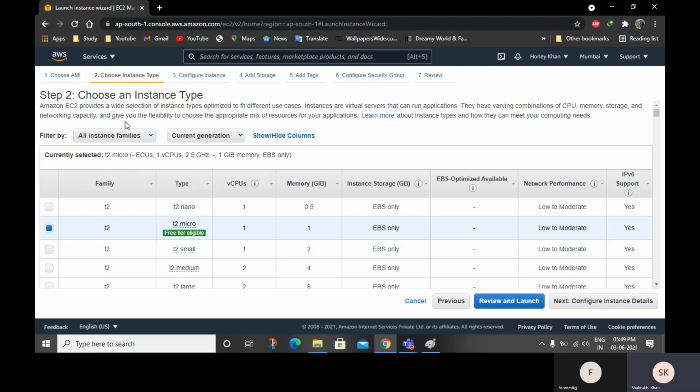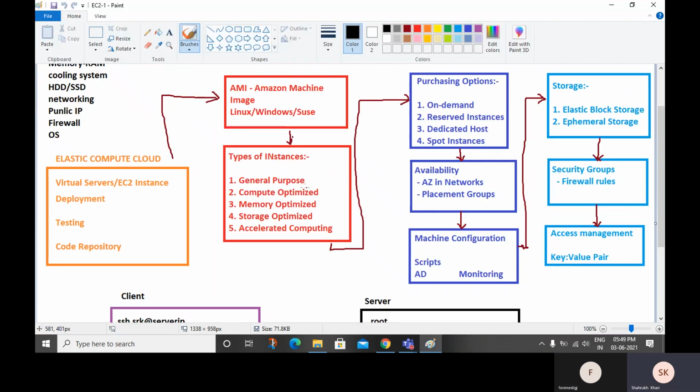And in the next step, you have to choose an instance type. Instance types are mainly divided into these 5 parts: general purpose, compute optimized, memory optimized, storage optimized, and accelerated computing. In memory optimized, high memory instances are also available there.